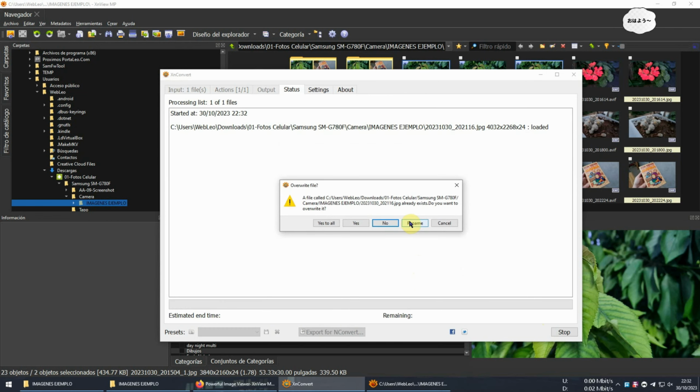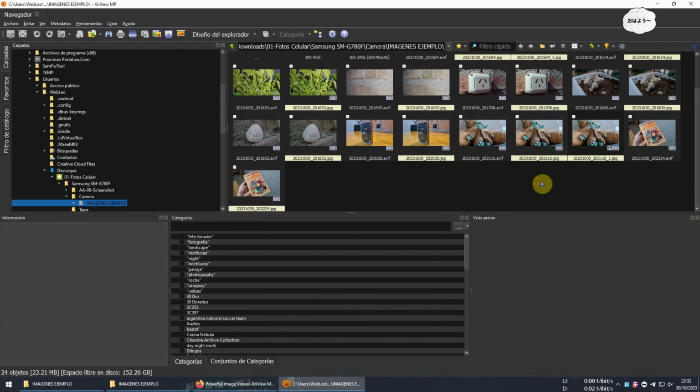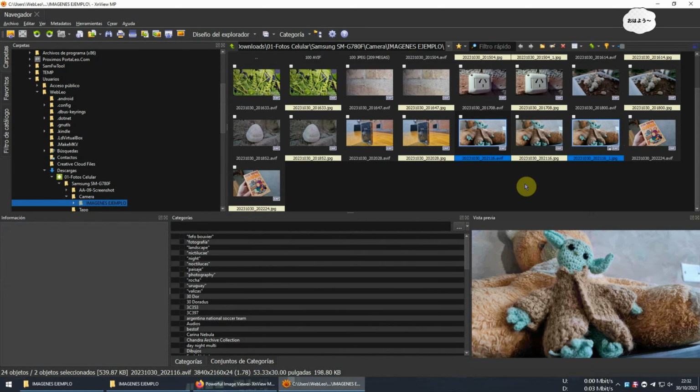Okay, convert, we rename it, we close, and now we have a new JPEG, and this JPEG is 300 kilobytes versus the AVIF, in this case 200, because the baby Yoda has a bit more information. 200 versus 300 kilobytes. What's the difference? Ta-da, who will win here?